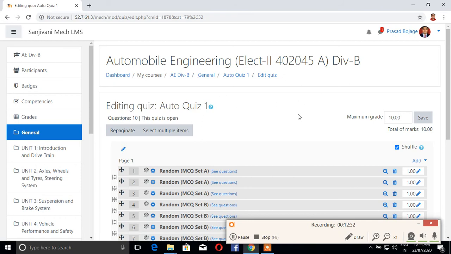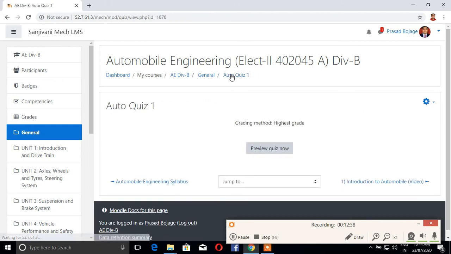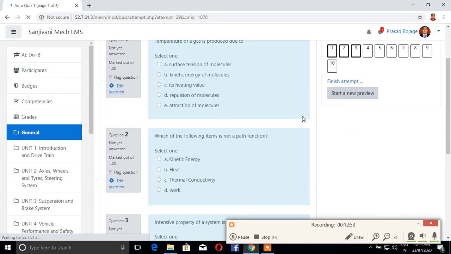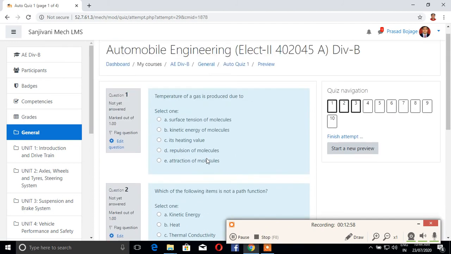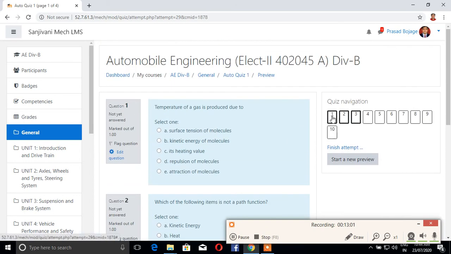Again click on auto quiz 1. Here you can see now the preview quiz is ready. So, if you want to preview the quiz, you can click on the quiz. Now, see, there are 10 questions in this quiz, 1 to 10. On each page there are 3 questions, right, and out of these 10 questions, from set A there are 5 questions and from set B there are 5 questions, and that is again random. It is random, the system will select it by itself.